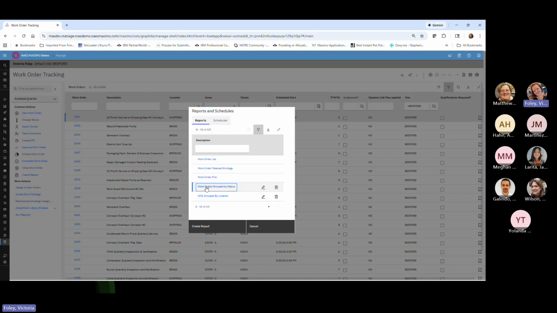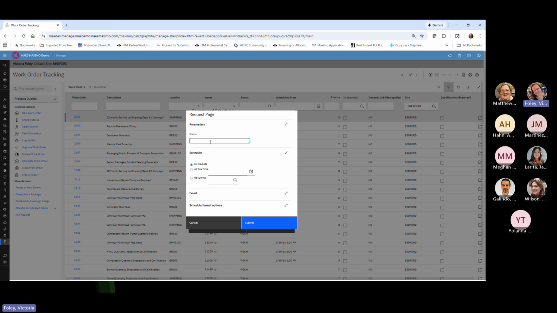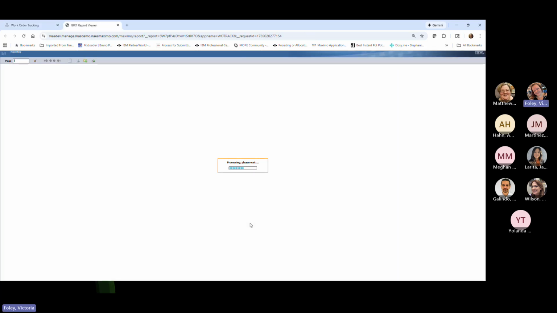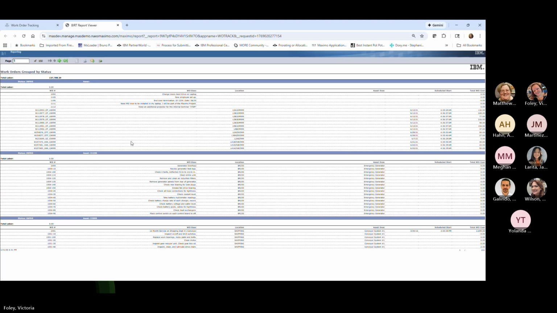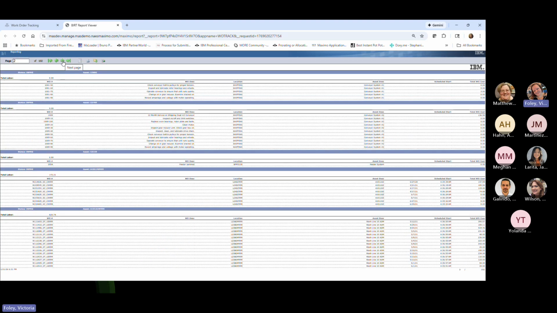So let's go ahead and let's run this report again. So this time, I'm going to pick anything that's in an in progress status, or let's just stick with in progress for right now. I'm going to say I want to see any work order that's in progress. So I'll hit submit. Okay, so now we're seeing in progress, and then we're grouping by our assets yet again. It's showing us cost information this time, and we see labor at the top as well. We can page through these and just see the differences.